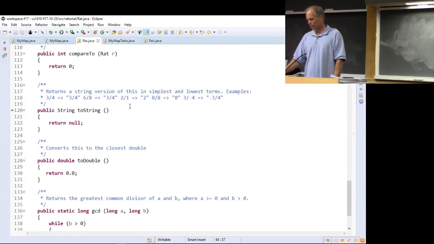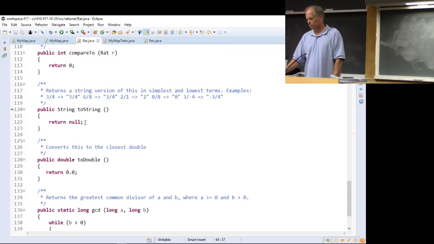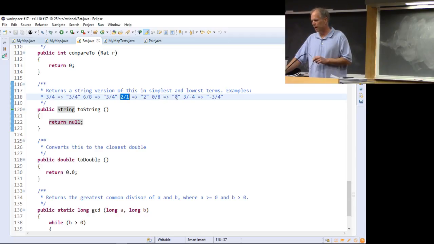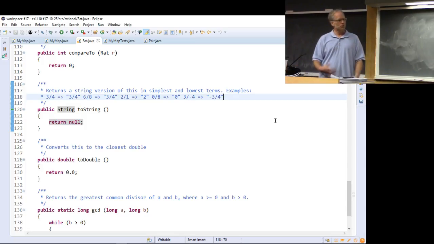Well, I'm going to skip these. And let's just do toString. So here's the thing. 3/4 needs to come out as 3 divided by 4. 6/8 had better be in lowest terms. I don't want to see 2 divided by 1 when I convert to a string. I want to see just 2. I don't want to see 0 divided by 8. I just want to see 0. And any negative number had better come before the numerator, not in the denominator. So what's the simplest code we could write?